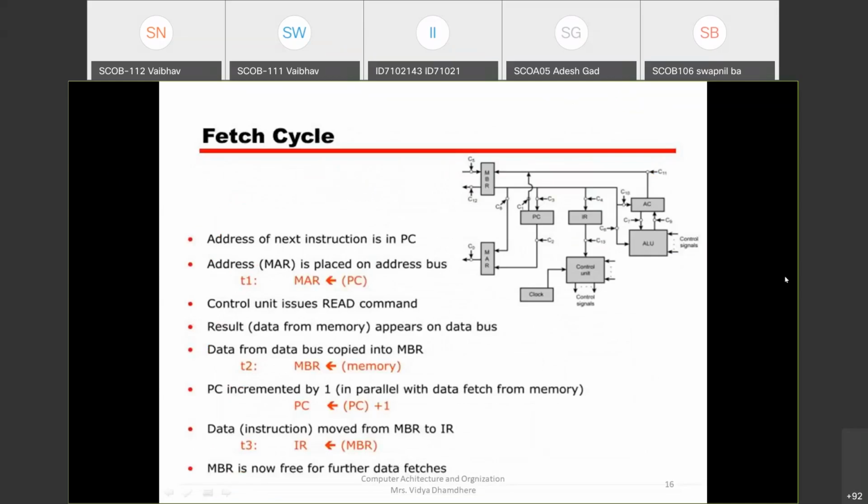Now there is the fetching cycle. So for the fetching cycle, what will be done? The diagram I explained previously, the same diagram I have kept here with a description. So the first thing is that the address of the next instruction is in the PC. So the first instruction is brought to the program counter. That means the first instruction's address will be stored in the program counter.